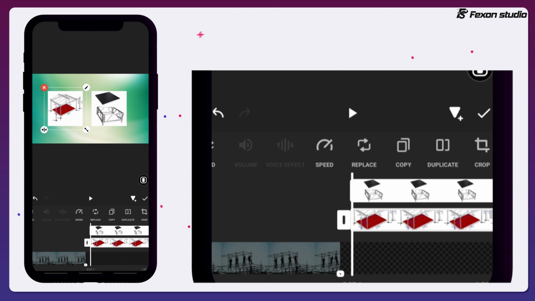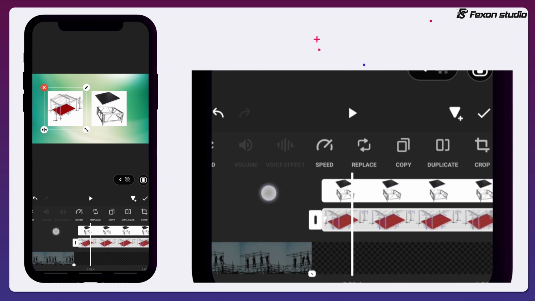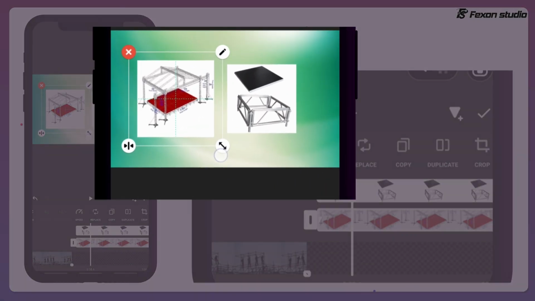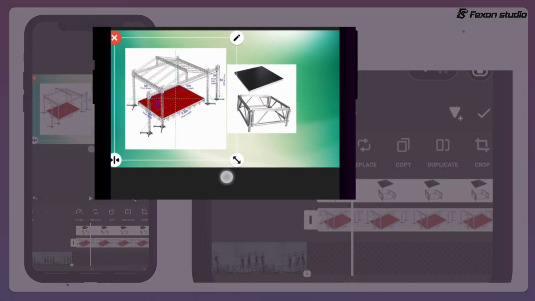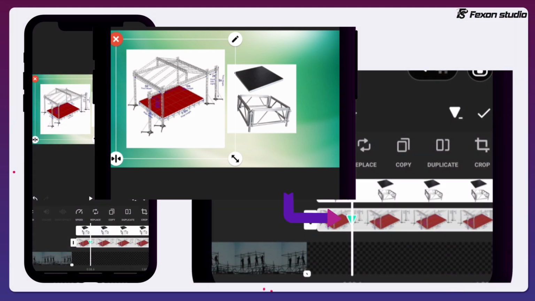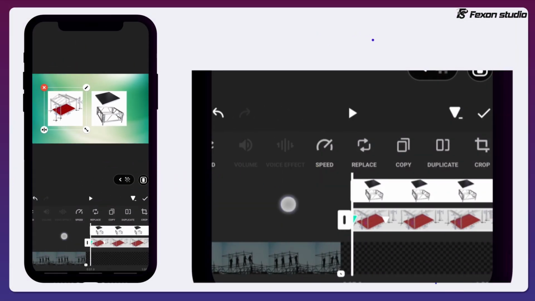So here, you use this button here to apply keyframe. Then move a little bit. Then increase the scale. You'll notice that it automatically applies another keyframe down here. Between this keyframe and this keyframe, we've created an animation.